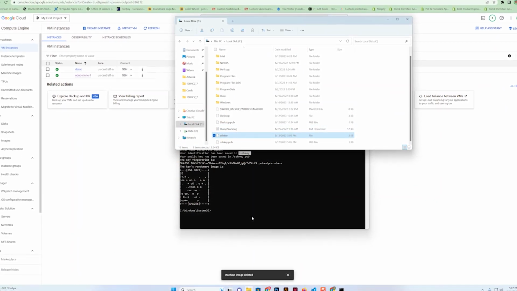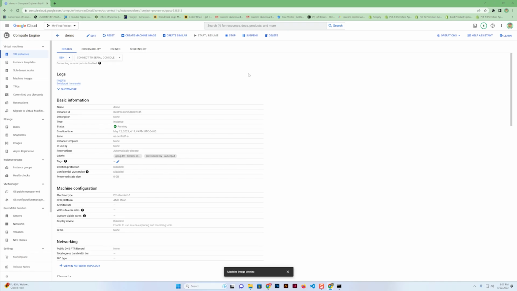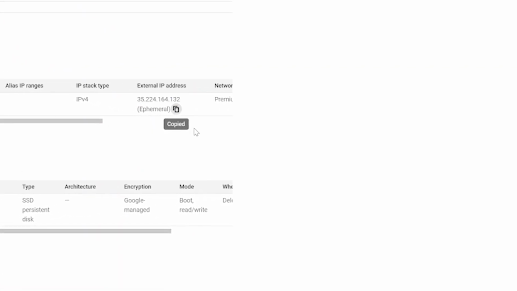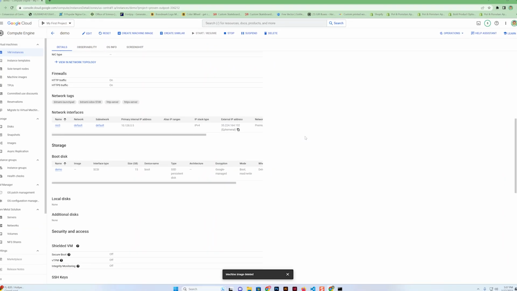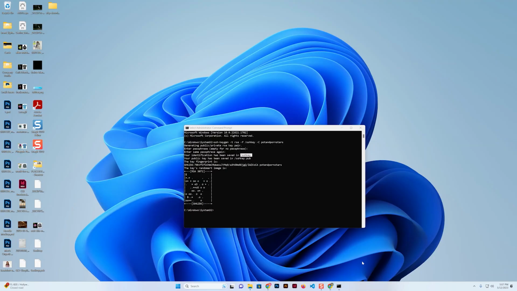The next thing is we're going to want to get the IP address for our instance, so I can go into my demo instance here. If I scroll down the page, I'll get to an ephemeral or static IP address. I'll want to use that address to log in via SFTP, and I'll use the credentials that I just generated in the keygen for SSH to authenticate my login. So let's go ahead and do that.